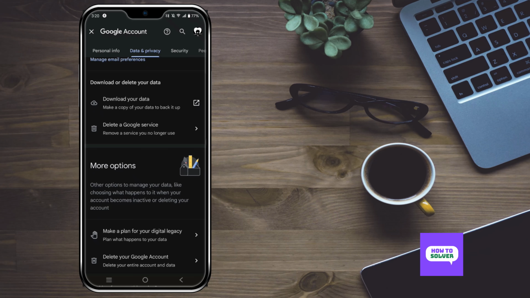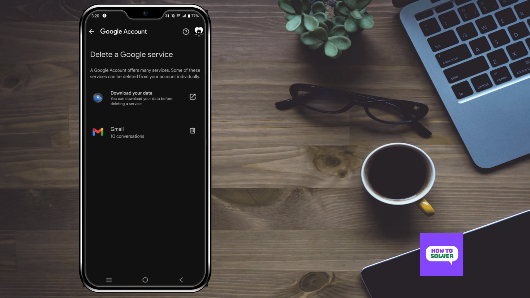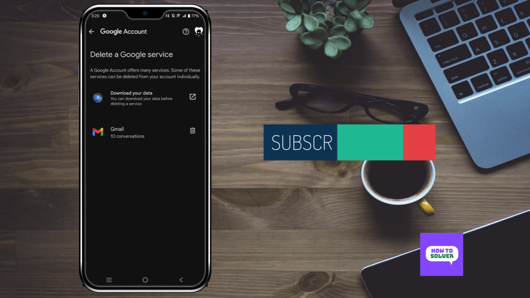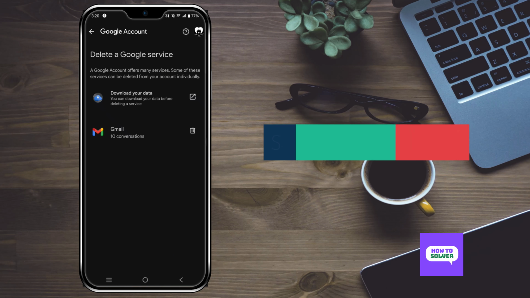You can see here delete a Google service. Click here. If you want to remove connected apps and sites from your Google account, you have to click on this delete option. After clicking this delete option, your apps and sites will be removed from Google account.